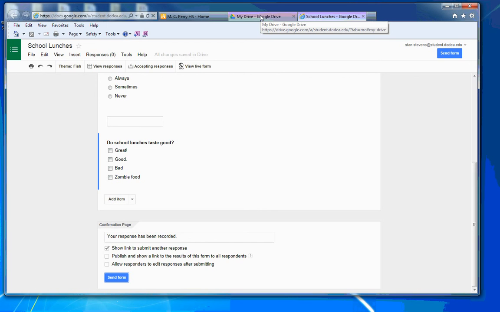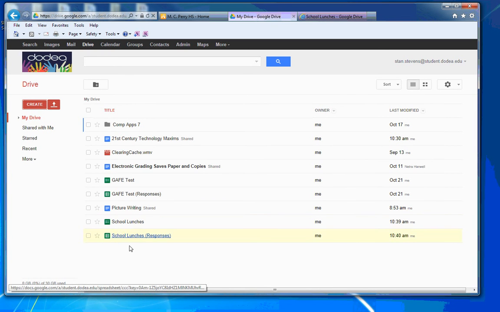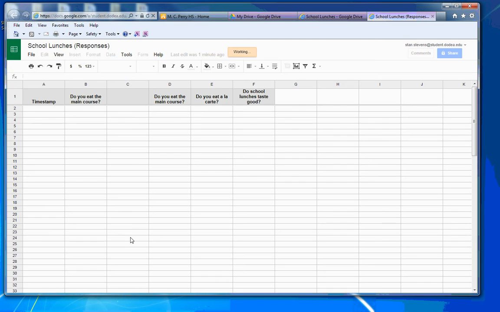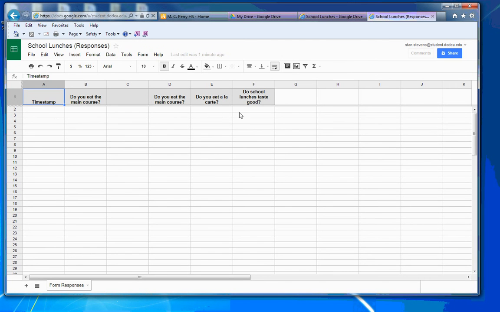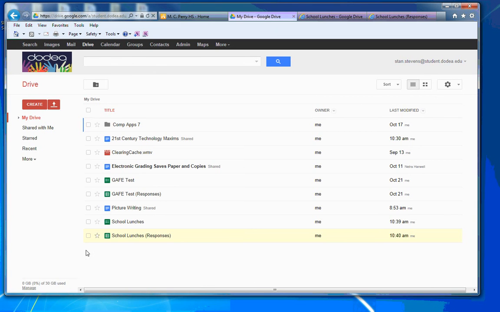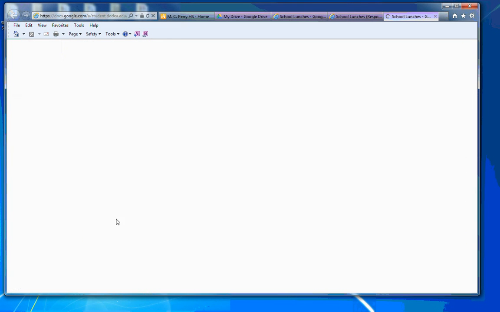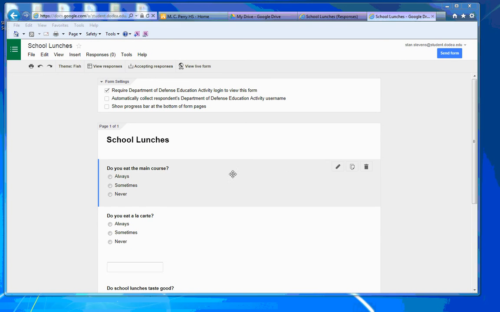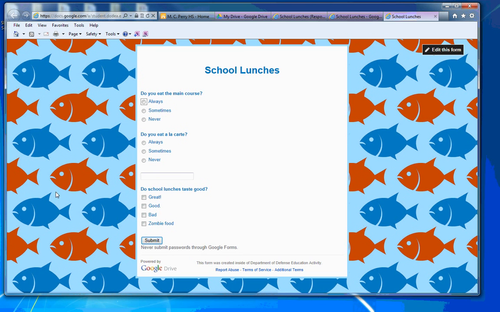Okay, let's go back to the drive, and there's the form. Look what it did. It created a spreadsheet for us. When we start getting responses, they'll be recorded here. So let's go back to the drive, and let's fill out a form. Well, here's the form, but since I created it and I'm looking at it, it's really not going to accept a response. But if I go to View Live Form, this is how students are going to see it. This is how anybody that you send it to will see it. So let's just go ahead and answer it.